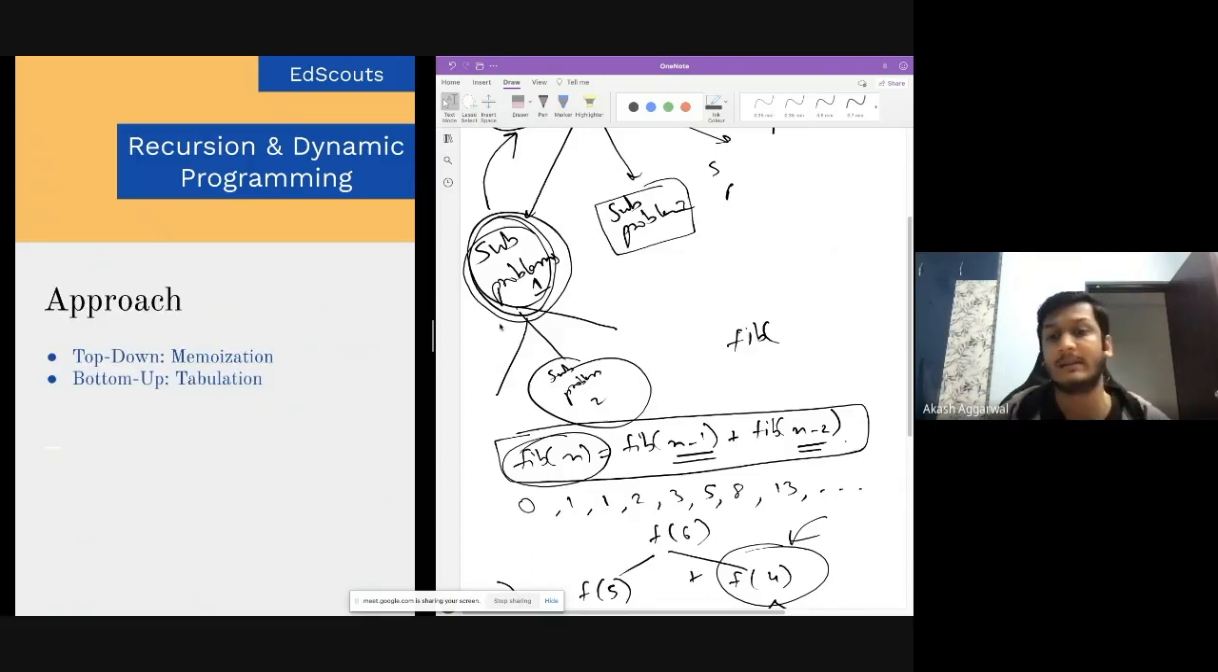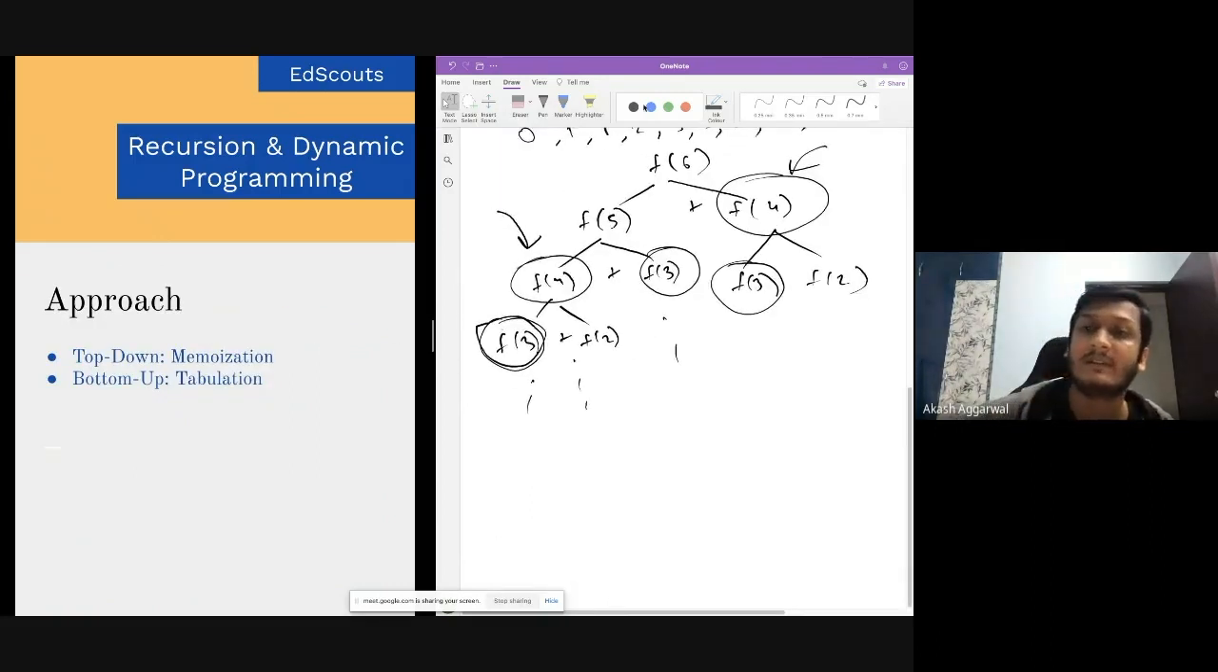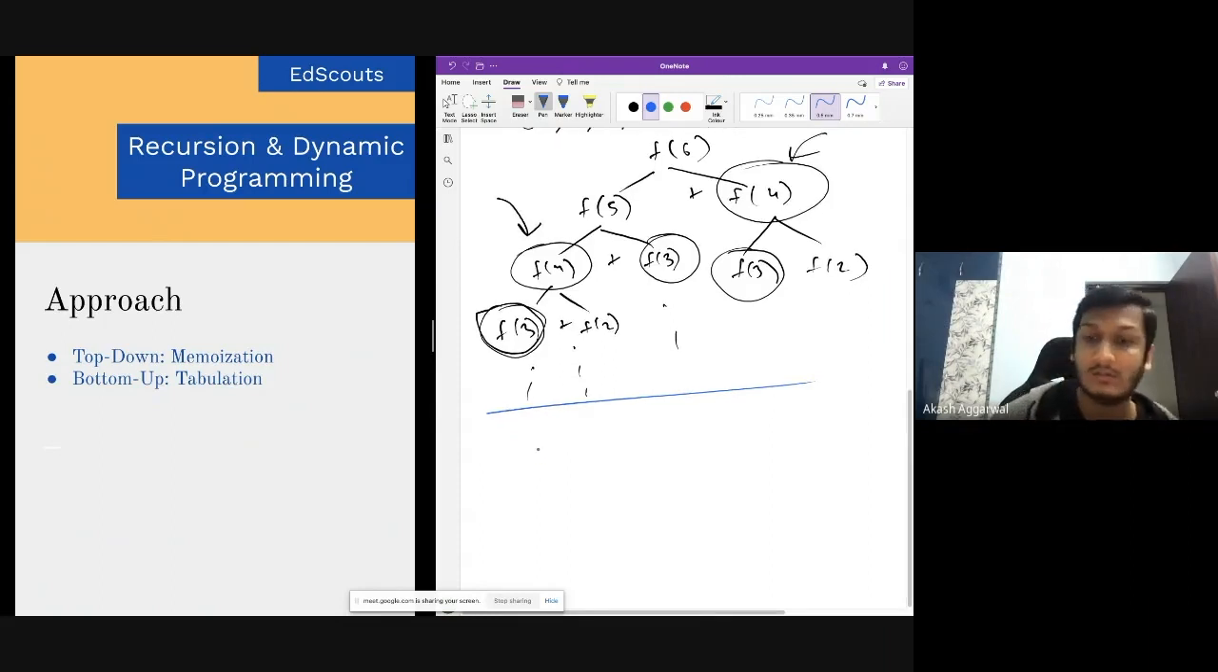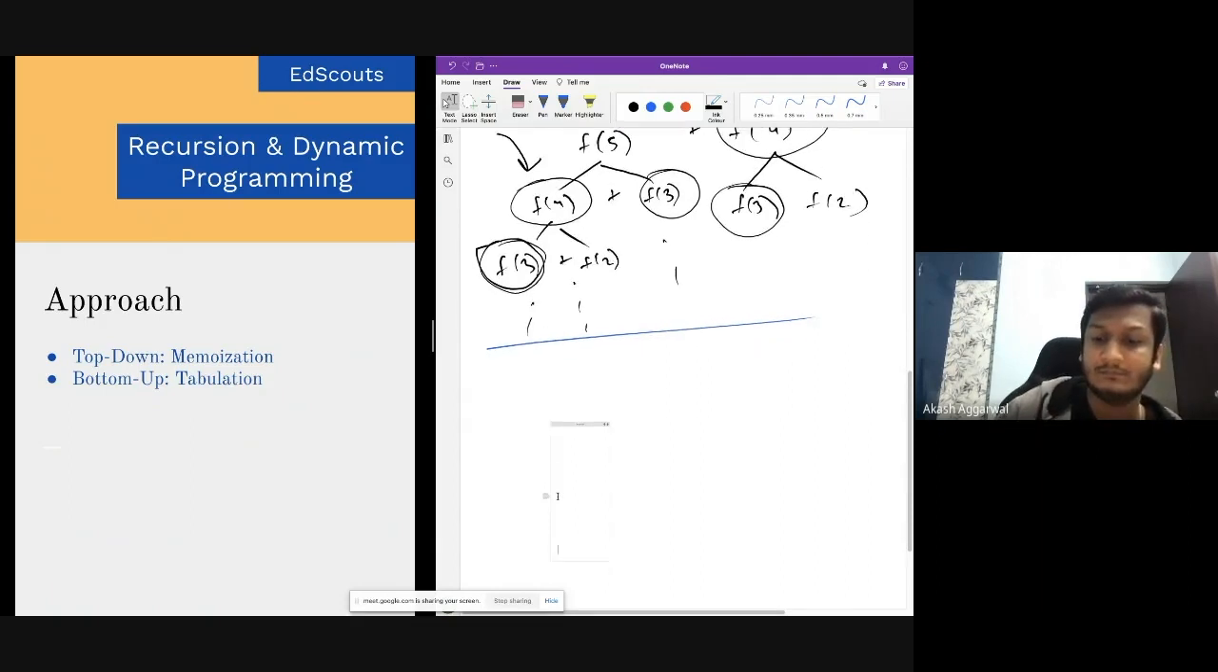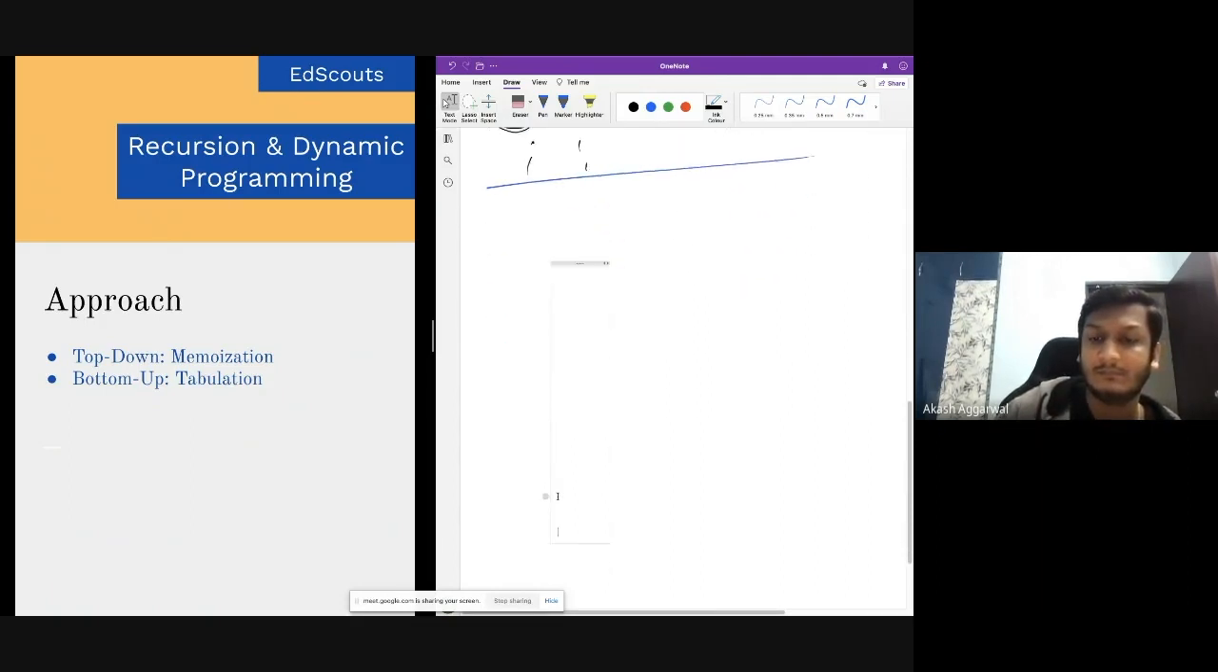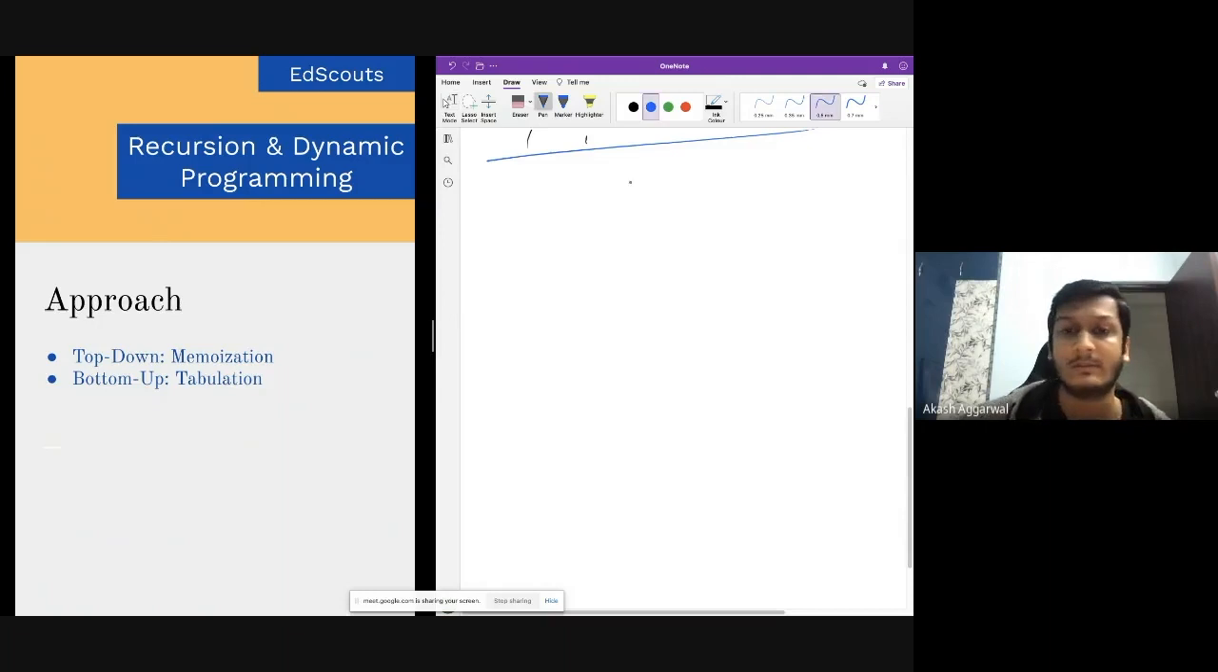Okay, now let's look at the approach of this. So basically we have two approaches here. One is top down and another is bottom up. Today we will just build a logic.